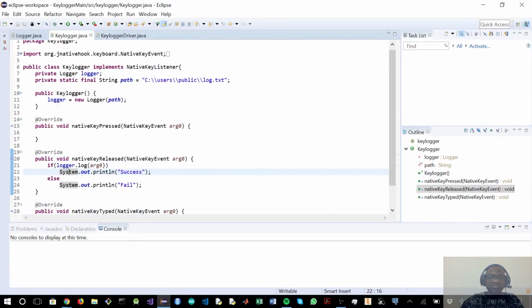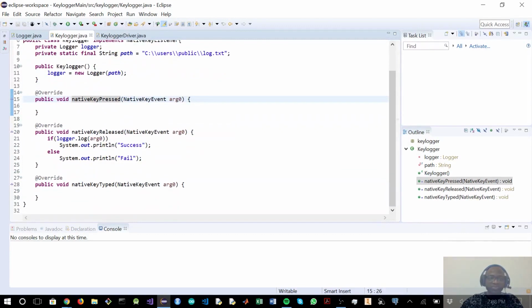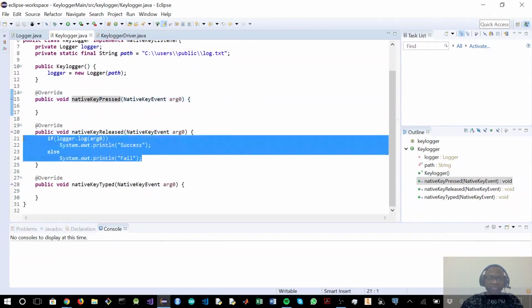So what we're doing here is we're going to create a logger object right here and pass in the path. In this case, I'm passing in the user public, then I'm passing in log.txt. Now, if this doesn't exist, we're going to create it. If it exists, then we're going to open it and write to it. Right here is where we're just listening for the key release event. We can do the same thing in the key pressed event or key typed event, but I just decided to do it in here.